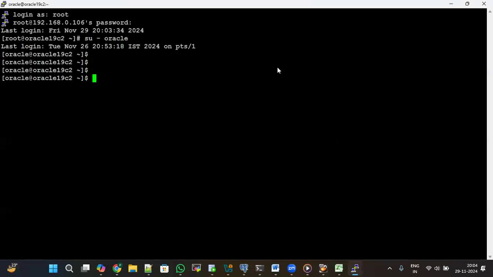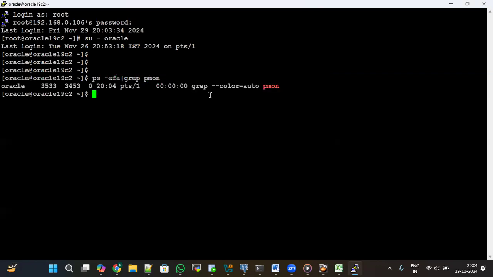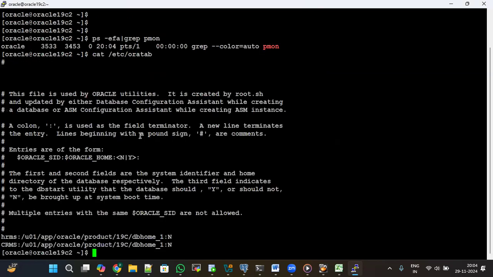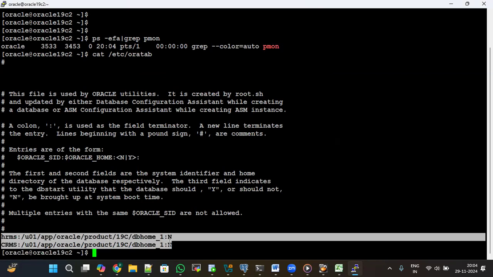Okay, so I just now started this database server. Let me verify that nothing is running. grep pmon. So no databases are running. Now, how to know how many databases are created on this server? There is a file, oratab. By seeing this file, we come to know there are two databases created. These are the two database home locations.